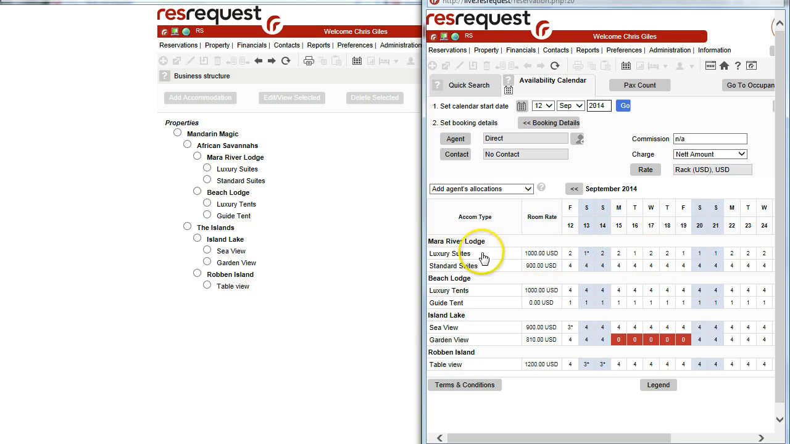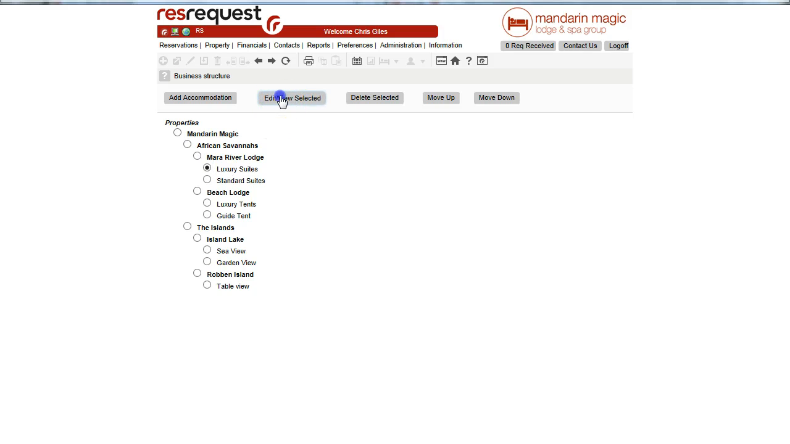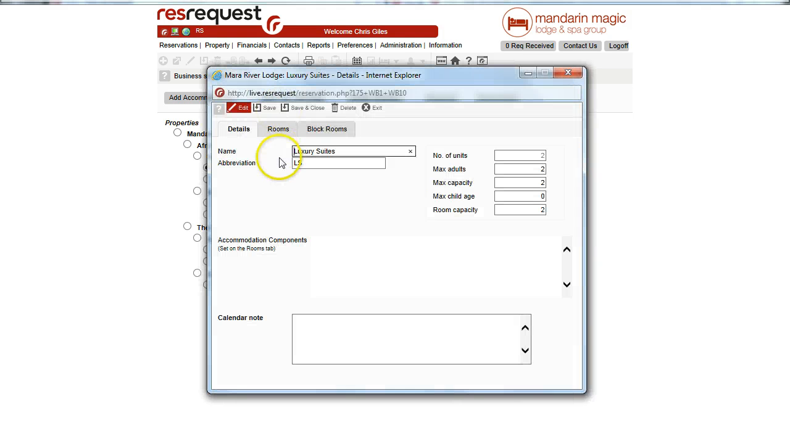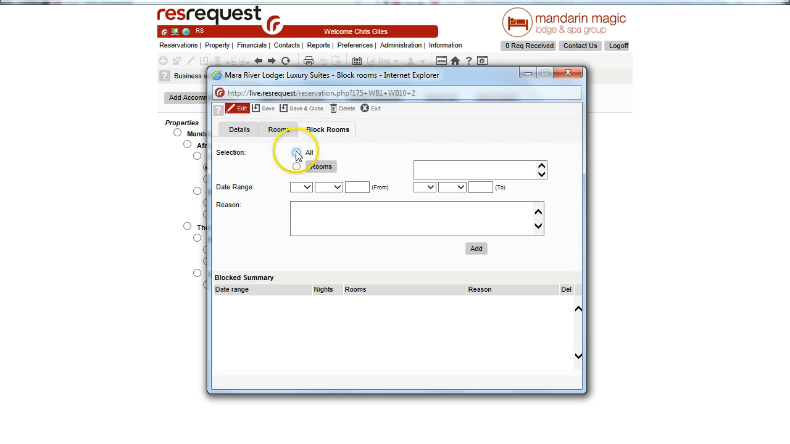Let's look at luxury suites in Mara. We'll select that and go in and edit and view. Over here we have a tab, block rooms. Click on block rooms and we can either block all of the rooms or a specific one. Let's just block one of those. So we select block a room and then we click on rooms to choose which room to block.